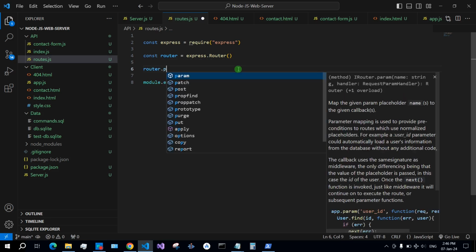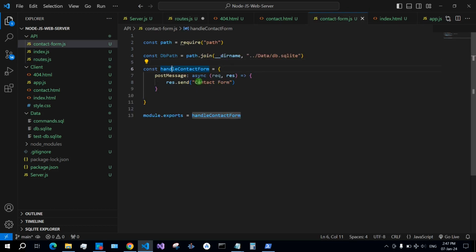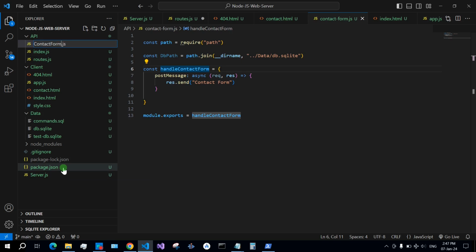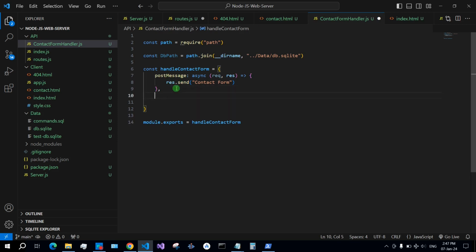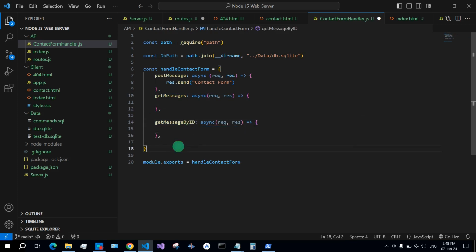So router.post, path contact. Let us rename this to something that makes sense: contact form handler. Now here we have post message. We can add another method, for example get messages, like getting all the messages. Get message by ID, for example, and this way you can bring related methods in one object and handle them easily.